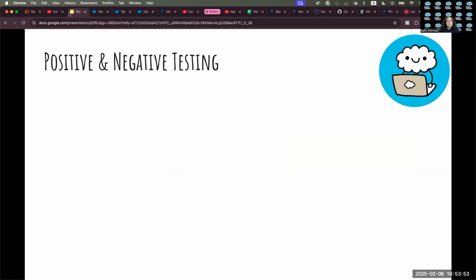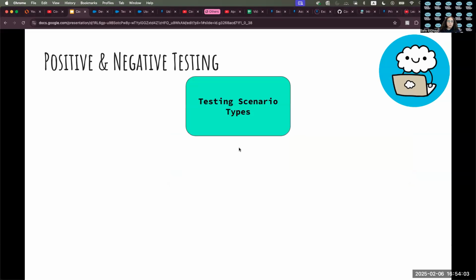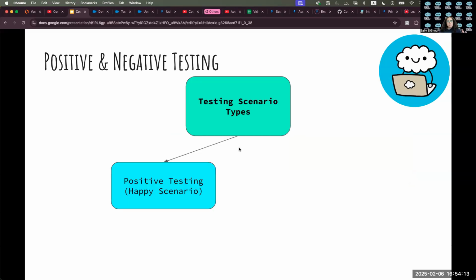So let's start with the first topic: positive and negative testing. We want to understand the difference between them. When we think about testing scenarios, and that applies even for QAs, when you have a system and you want to test it, you have two ways of thinking. One way is that you want to do the happy scenario.